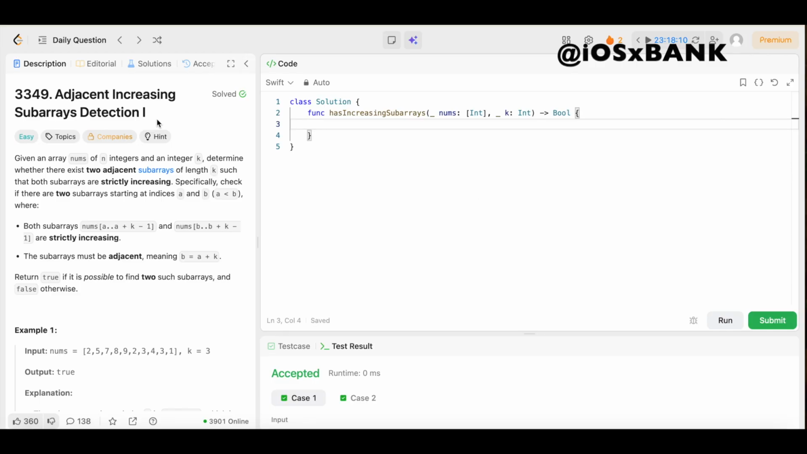And today we have question number 3349, Adjacent Increasing Subarrays Detection 1. The difficulty level is easy, so you already know we're going to keep the solution as simple and easy to understand as well.